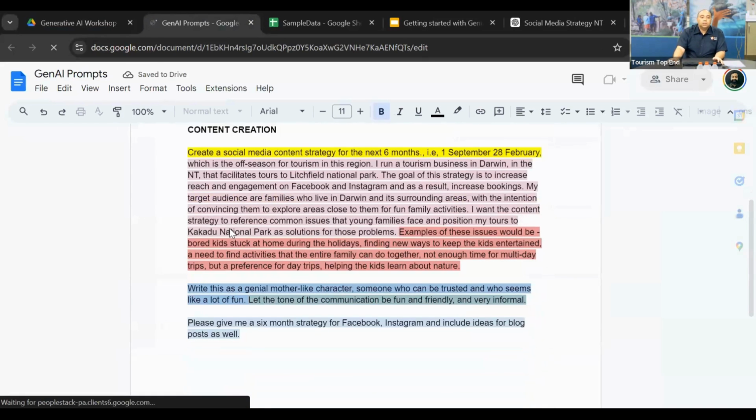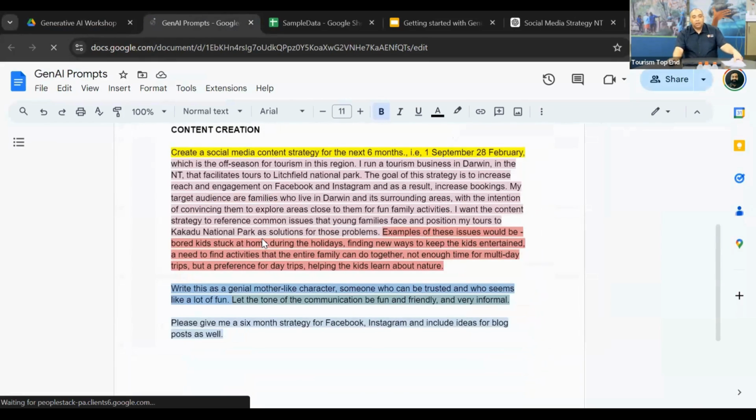Here we go. So, the content creation, the social media strategy prompt. The section in yellow would be the task. You're asking it to create a social media content strategy for the next 6 months, and you've given it the time frame. The next shaded bit is the context.